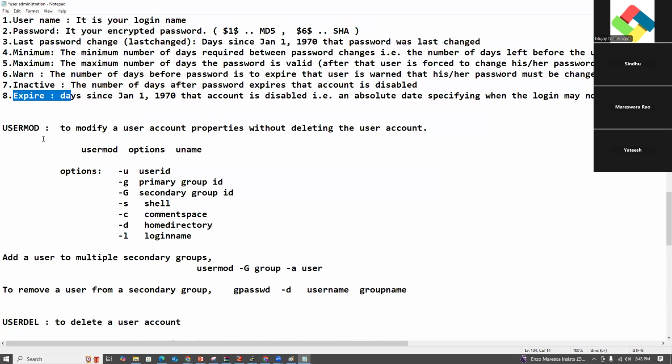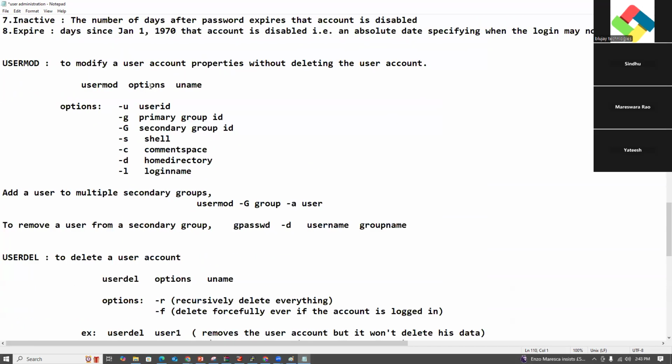Yeah, usermod, you already know, right? To modify the user account properties without deleting the user account: usermod, options, username. If you want to change the UID, you can change it. If you want to change the primary group, the secondary group, the shell, the comment, the home directory, or the login name.